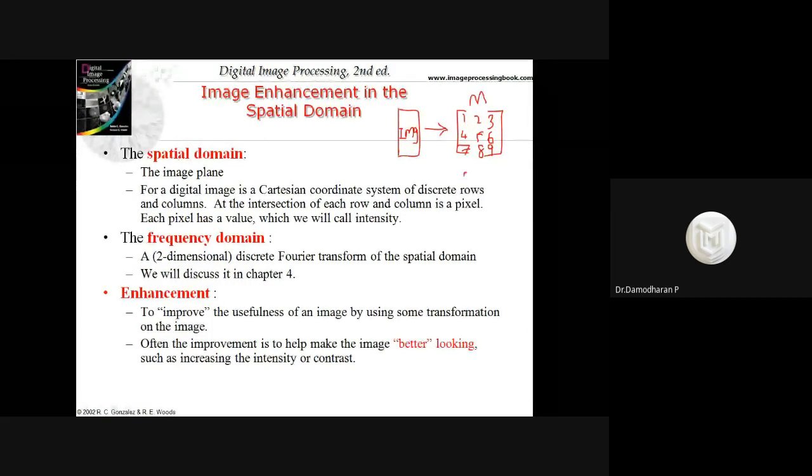The value will range from 0 to 255. According to the image, the particular pixel intensity values will change. These values can be represented using the coordinates x, y, that is, row and column. At the intersection point, we have some value. That value we call the pixel intensity value.